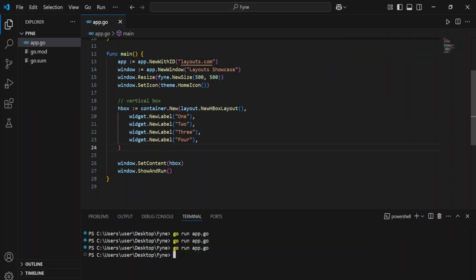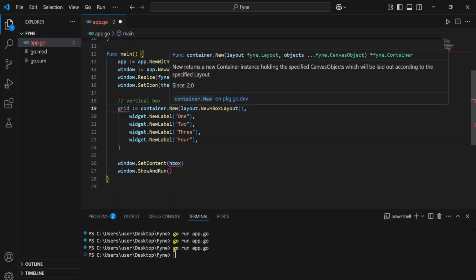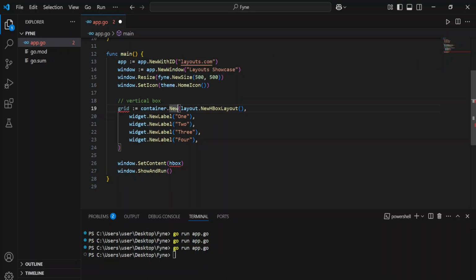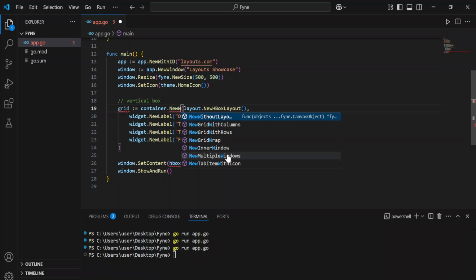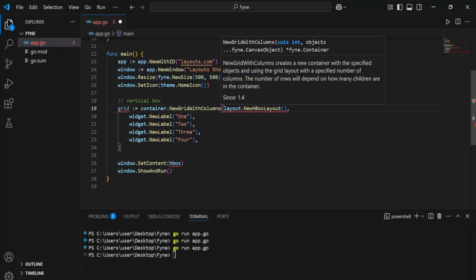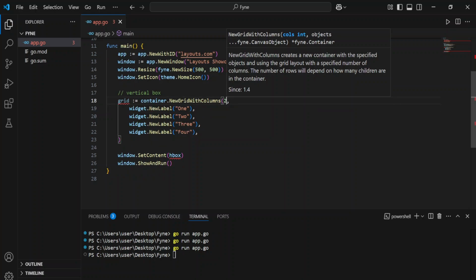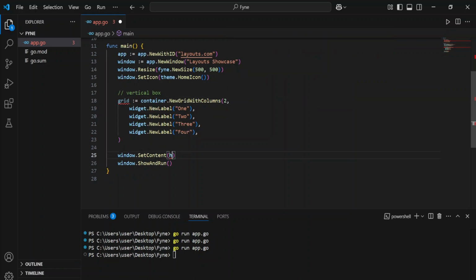The next layout, you can look at the grid layout. You can look at the grid layout and just edit this. Just call this grid, then of course container.New. Then we're going to say grid without layout. That's the first one. Then grid with columns. We can try this one first. Grid with columns is going to specify the number of columns. I can say 2. We look at all of them and see how they're going to look.